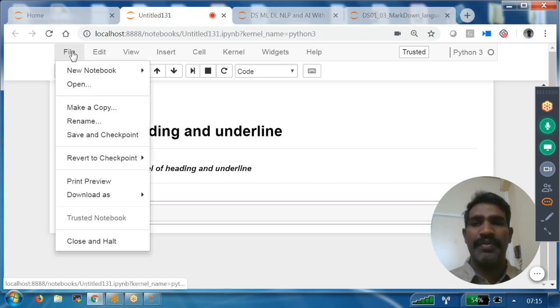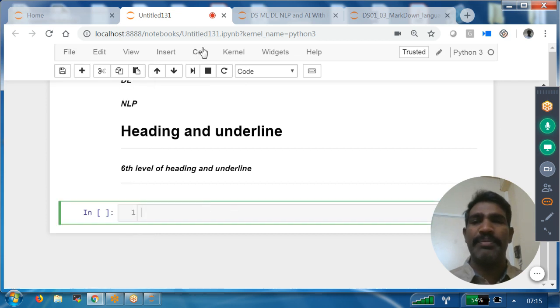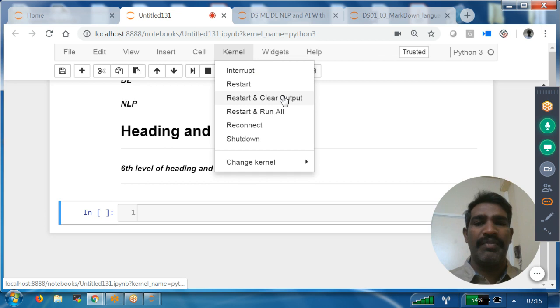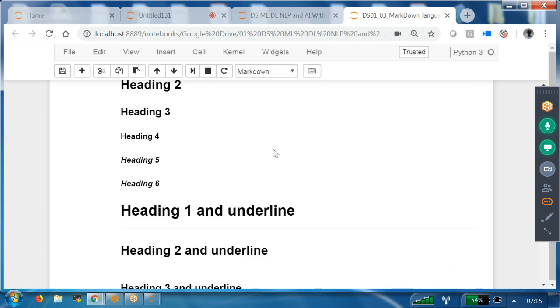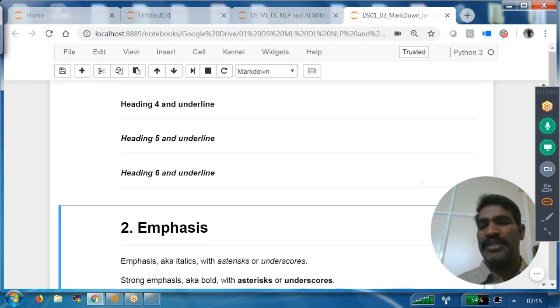Whatever you feel comfortable with, you can do that. The advantage of this one is it supports multiple languages also. If you go for Spider, it has only one language, right? This supports multiple languages. Today Python and R, tomorrow Scala, something else also it supports. Right. That's about the headings. Let us move on to the next one, known as importance.